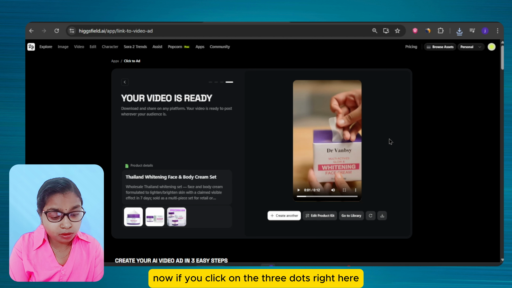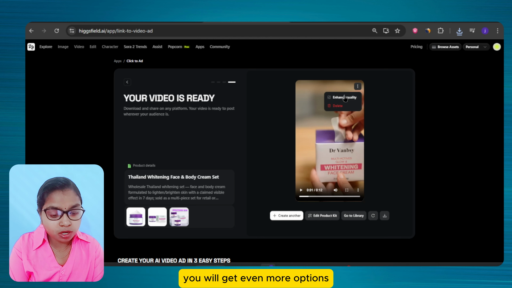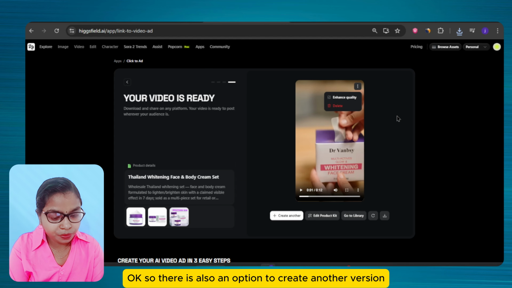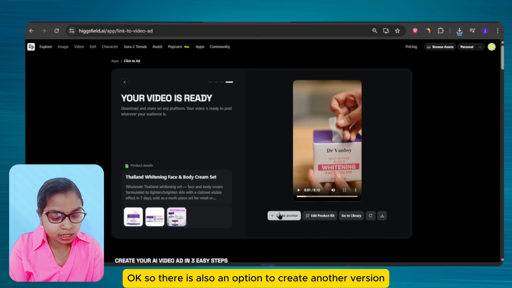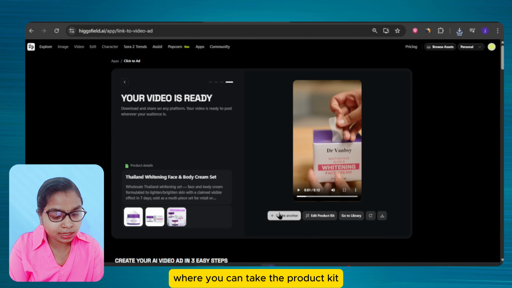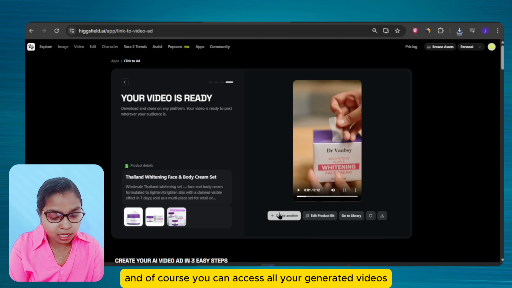Now, if you click on the 3 dots right here, you will get even more options. So from here, you can enhance the video quality even further, or delete it if you want to start over, okay? So there is also an option to create another version where you can tweak the product kit and generate a fresh video. And of course, you can access all your generated videos in the library and download everything from here.